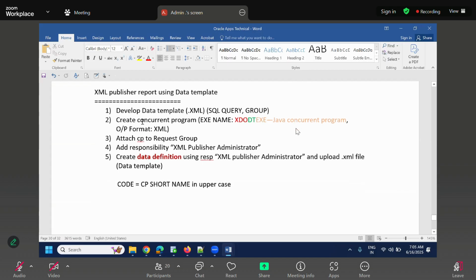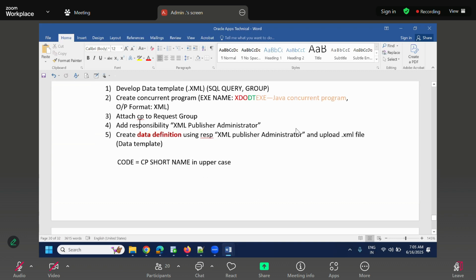Next, there is no need to create an executable. Directly we can create a concurrent program. The executable name is XDODTEXE. It's a Java concurrent program with output format XML. Then attach the concurrent program to a request group, then add the responsibility XML Publisher Administrator. If you already added it, you can ignore that one.